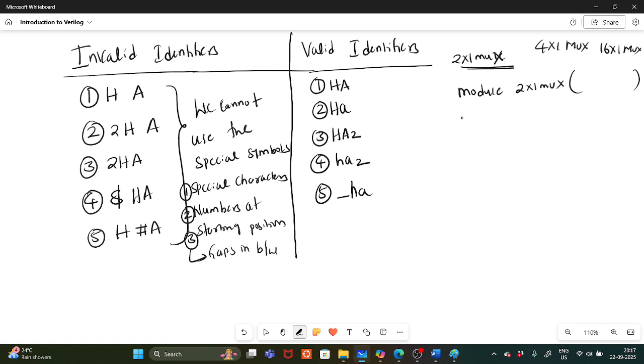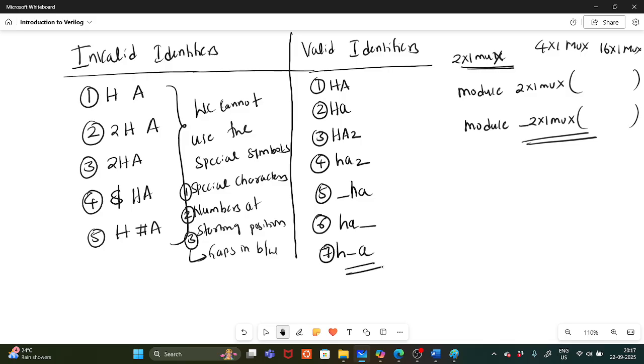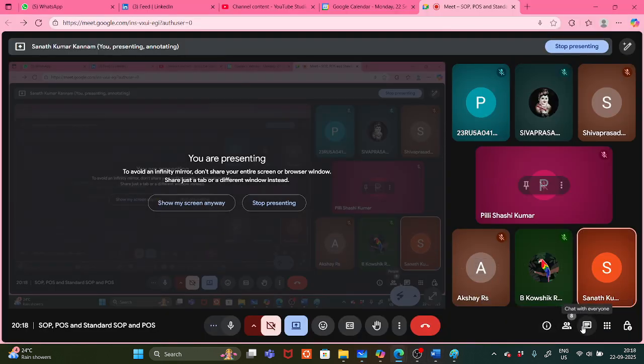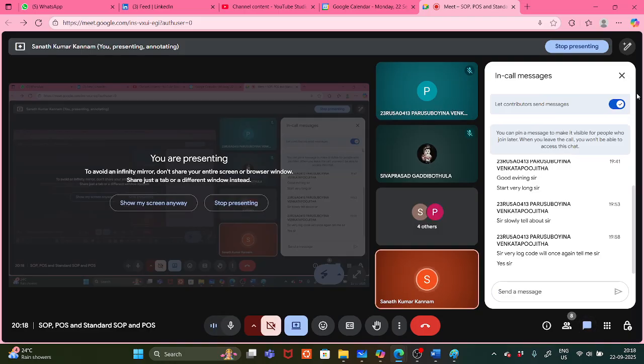So here, how will it take? Module underscore 2 cross 1 marks you can. Now the compiler will take. So underscore, that will start with underscore. The compiler will take. Okay, and next you have HA underscore H underscore A. These are available.